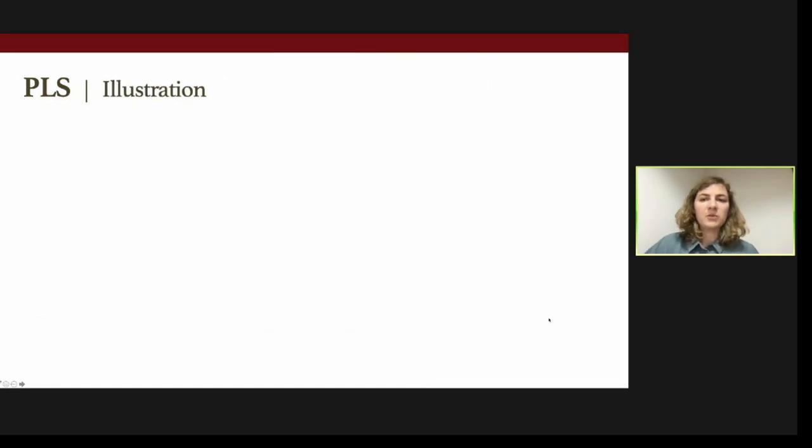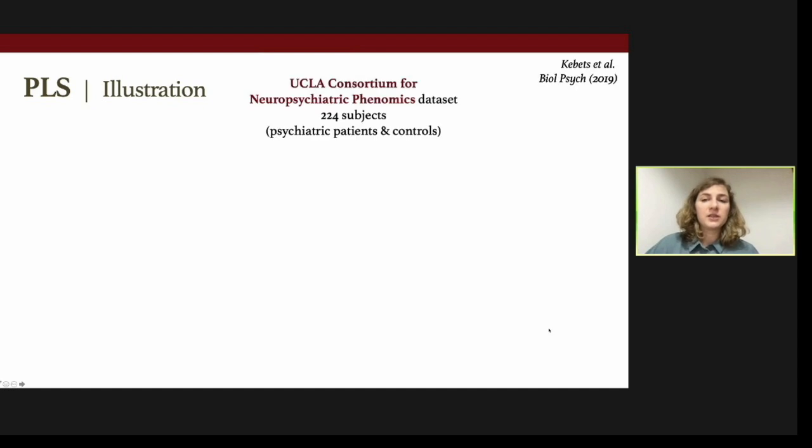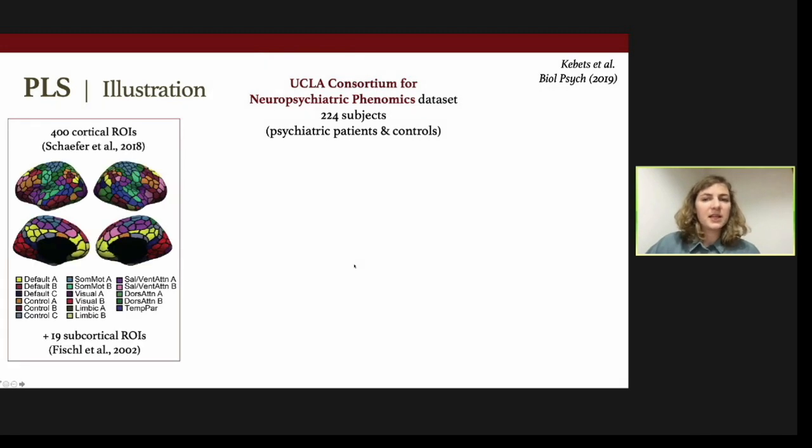I'll now demonstrate how PLS works using an example from some data that we published last year using the UCLA Consortium for Neuropsychiatric Phenomics dataset, which includes data from individuals with various psychiatric disorders as well as healthy controls. So in our PLS analysis, on the imaging side, we have time series from 400 cortical ROIs from the Schaefer Atlas, as well as 19 subcortical ROIs.